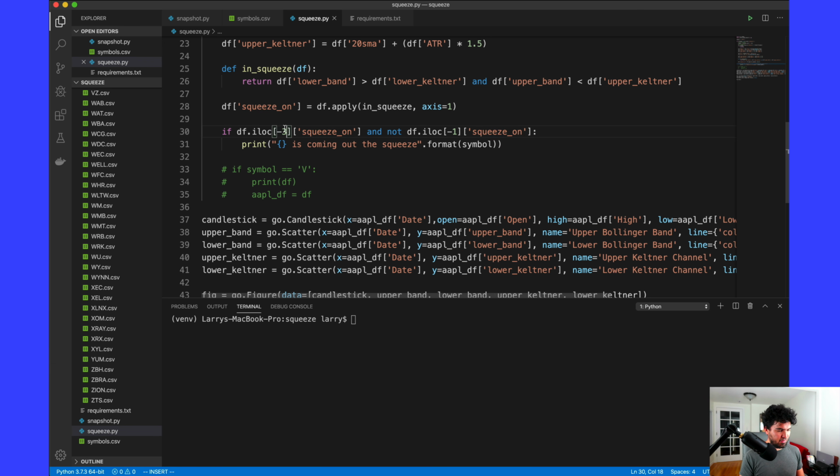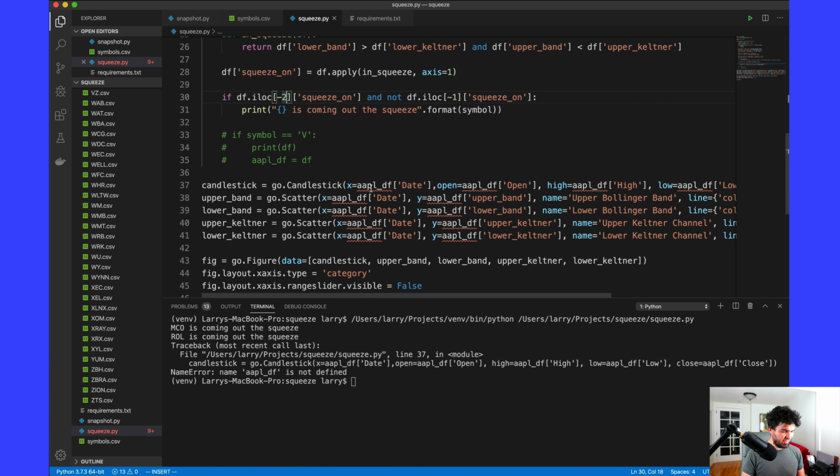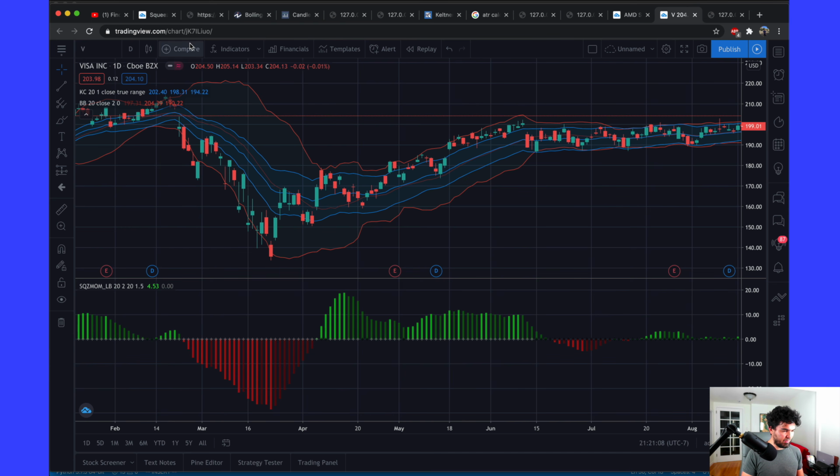And I'll run that. And I'll do yesterday and today. So I'll run that, find something that was squeeze on and then is no longer squeeze on. So it looks like MCO and ROL, and I'll ignore that error because I commented out that data frame. That's fine. So let's look at MCO.